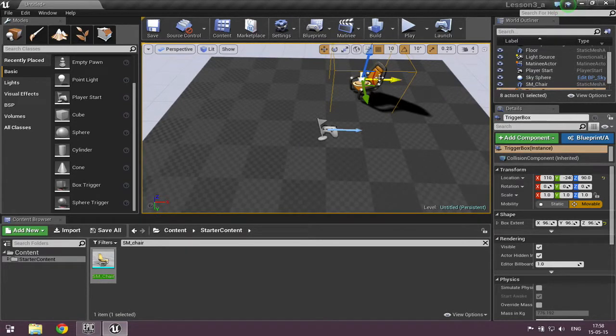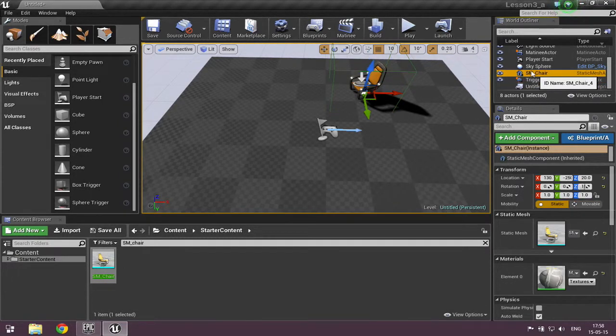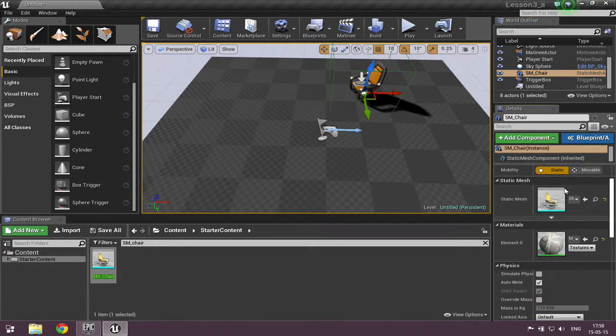Okay. Now, so we had a matinee. We have it created, and it's called matinee actor. And we have the trigger box, and we have the chair here. So what we want to do now is select the chair at this point. Then we go to the property panel here. And here's the static mesh, and here's the material it uses.